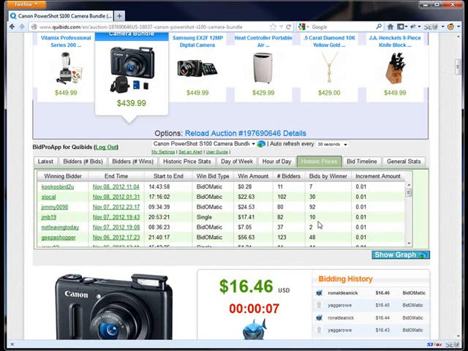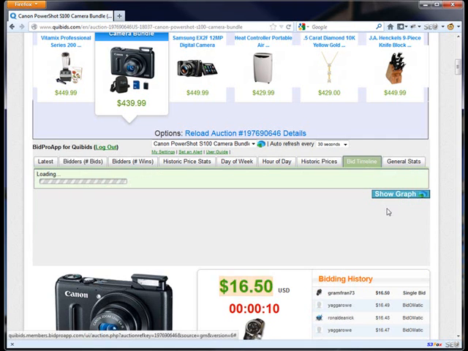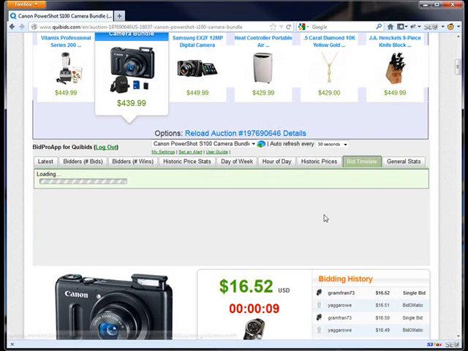You've got historic prices, and this is the most recent closing endings of this product. You can see it'll create a nice little line graph so you can see roughly what the prices have been over the last, probably 30 auctions in this case. And then you've got things like bid timeline and general stats that have no need for a graph. There's not really anything to graphically represent here, so the graph button is just not visible.